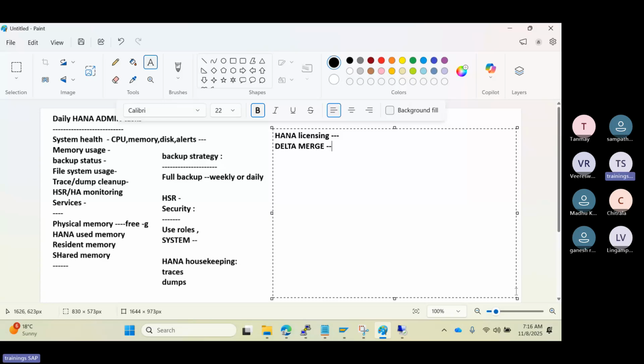If the delta merge is not running, whatever committed changes will not be reflected at the database level, the table level. He has done the transaction, he moved the transport changes, but still it's not showing here. Why? Because the delta merge is not running.